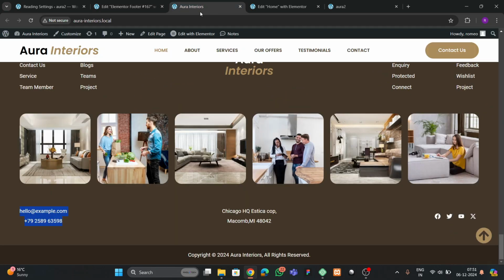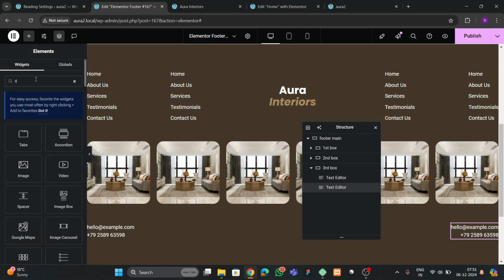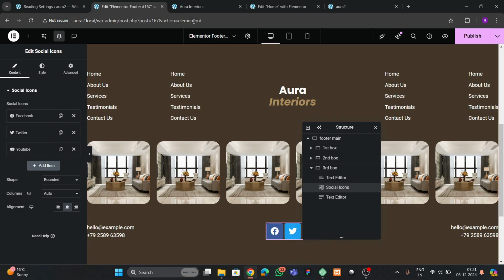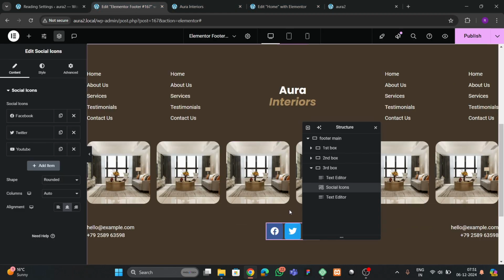Okay, so now what we can do, we have to add a social icon here. So this social icon will be in the last, or we can keep this in the center. Let's keep this in the center. Okay, so we can just add this. So I think center will look better rather than this. So let's keep this here in the center.